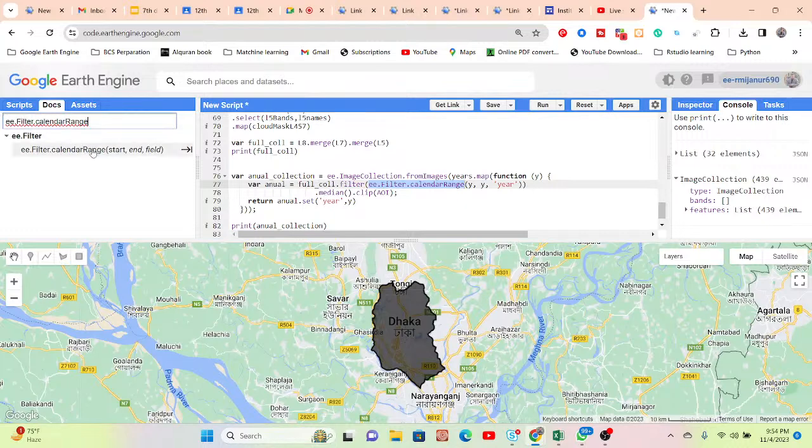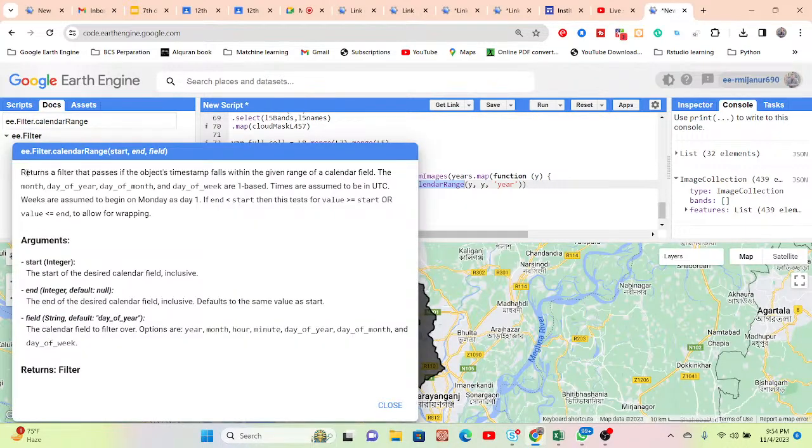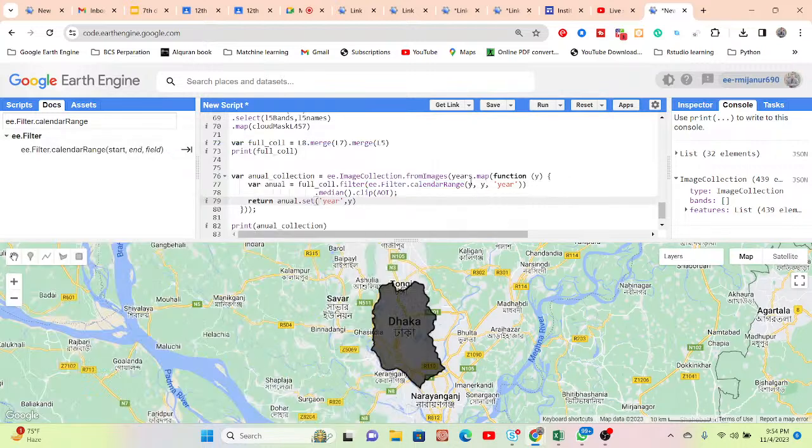Here you can see what happened. Basically it returns a filter, and we can get the result start and end, and then we have set the field. Mainly I need the yearly, so I put here the year. Sometimes we need the conversion for monthly, so put here the month, or hourly, minute, day of the year. A lot of things we can easily get from the field. So I simply set the year start and end, and I need the yearly.